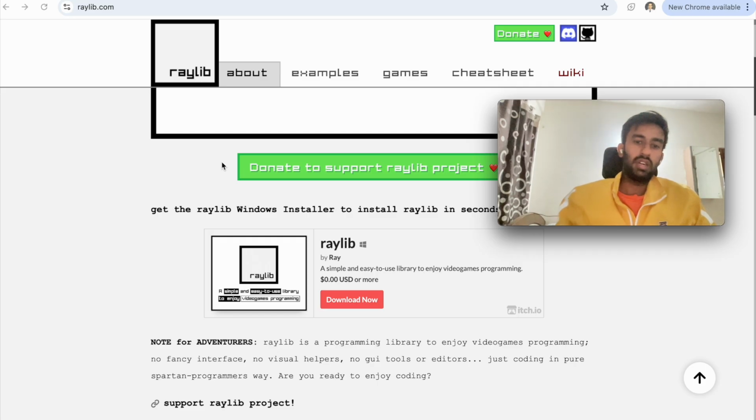So to get started, we have to first install Raylib in our local system. There are two ways to install Raylib. Either you install it with Brew or with some other package manager which is available in your operating system. But this will install Raylib in only one version in the whole global system.